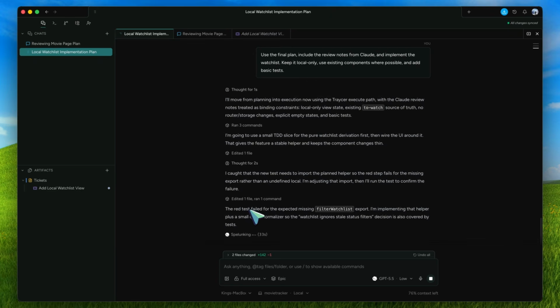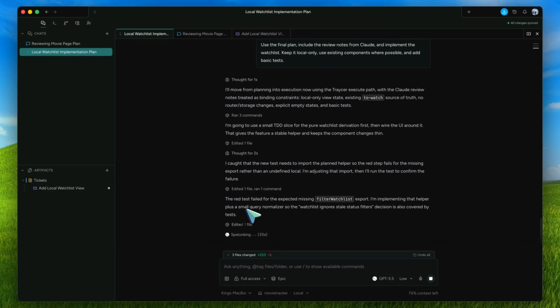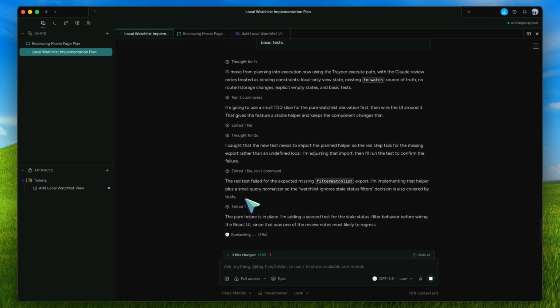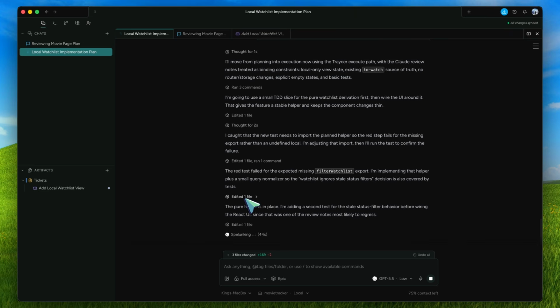That is probably my favorite part of this update. Because we have all had that moment where an agent starts well, then gets confused, and you think, okay, I wish I could hand this exact context to another model. In Traycer, that is basically the point.